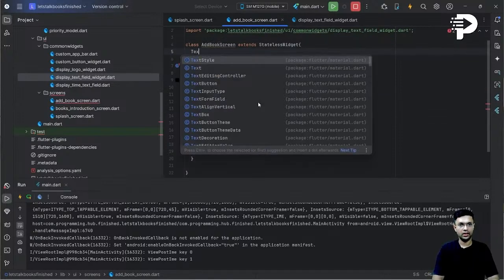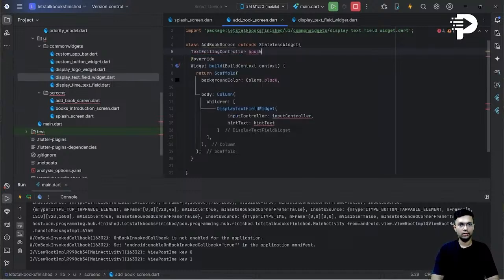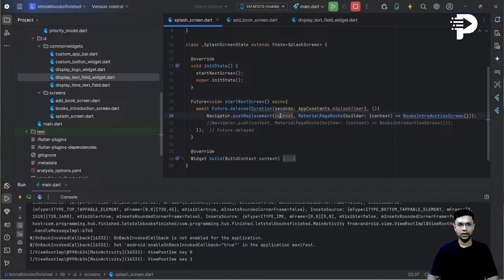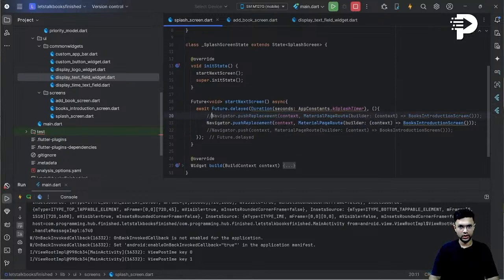I'll add my text editing controller. That is the book name controller, and I would not want to change this, so let me keep it as final. This is my book name controller with the hint text "enter book name". Now from the splash screen, let's do straight away a push replacement and test how the add book screen looks.